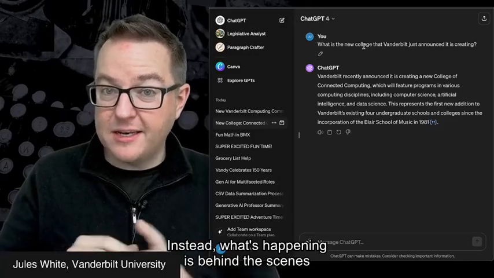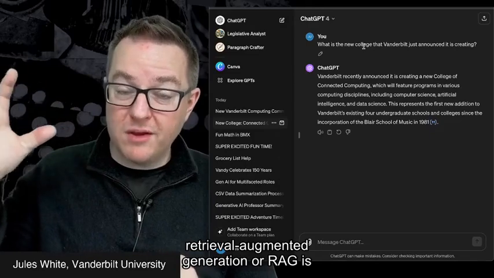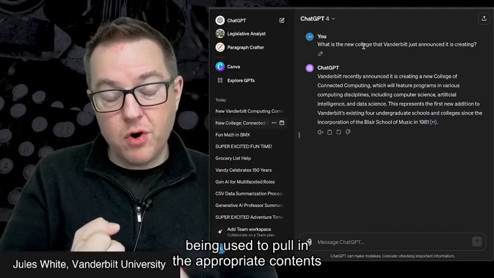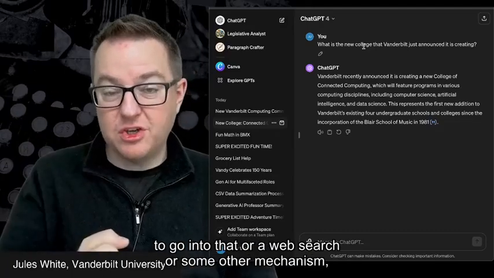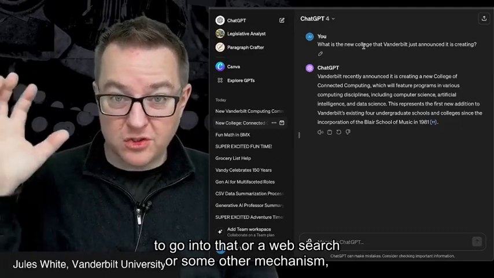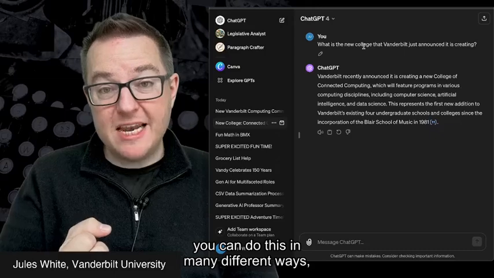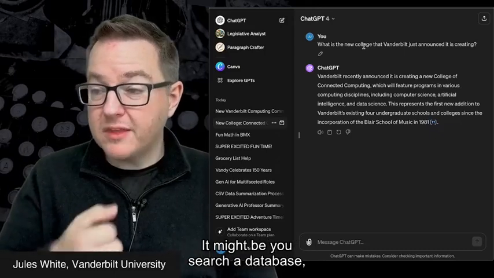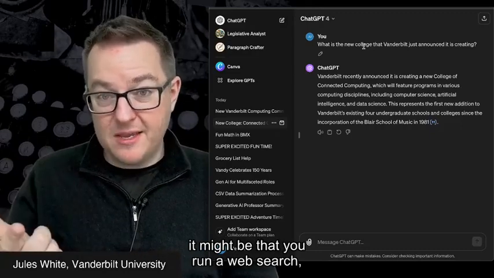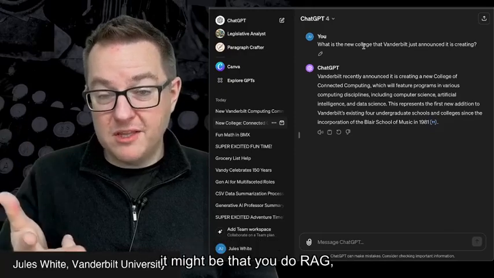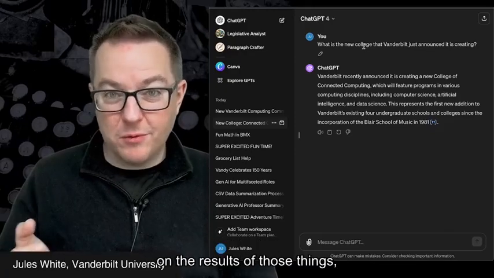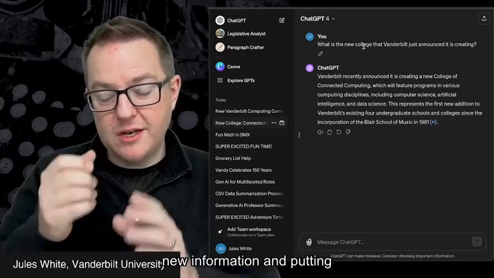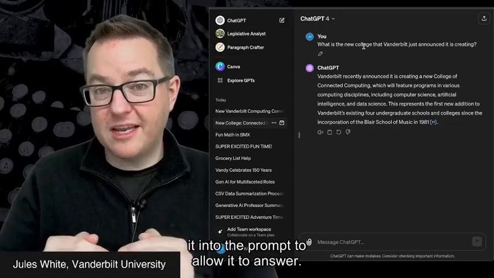Instead, what's happening behind the scenes is that retrieval augmented generation, or RAG, is being used to pull in the appropriate contents, or a web search or some other mechanism. You can do this in many different ways. It might be you search a database, it might be that you run a web search, it might be that you do RAG, it might be you do RAG on the results of those things, but something is pulling in new information and putting it into the prompt to allow it to answer.